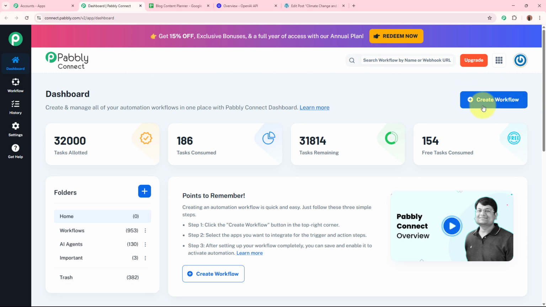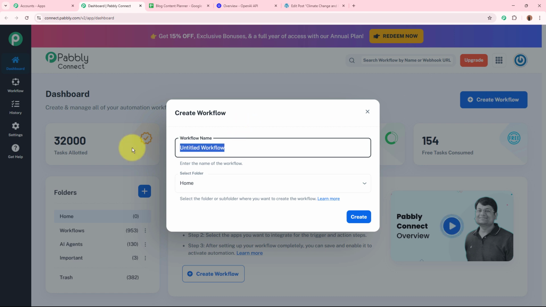For that, click on this top right corner button right here that says Create Workflow. A dialog box is going to appear in front of you, which is asking for the name of the workflow and for us to select a folder. So for the name of my workflow, I'm going to give it, and you can see over here the workflow name is AI Agent to create educational blog posts from research topics.